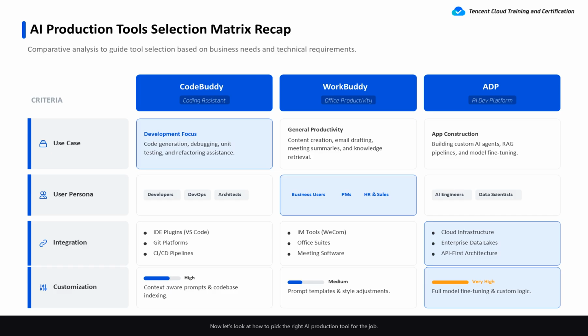Now let's look at how to pick the right AI production tool for the job. We have 3 products on the table: CodeBuddy, WorkBuddy, and ADP, and each one targets a very different workflow. CodeBuddy is a coding assistant. Its sweet spot is development, code generation, debugging, unit testing, and refactoring. The primary users are developers, DevOps engineers, and architects.